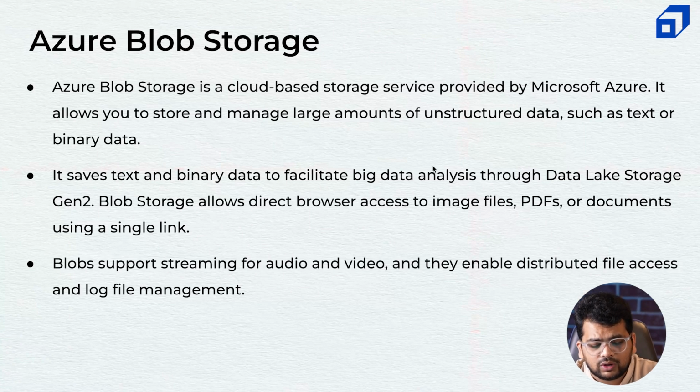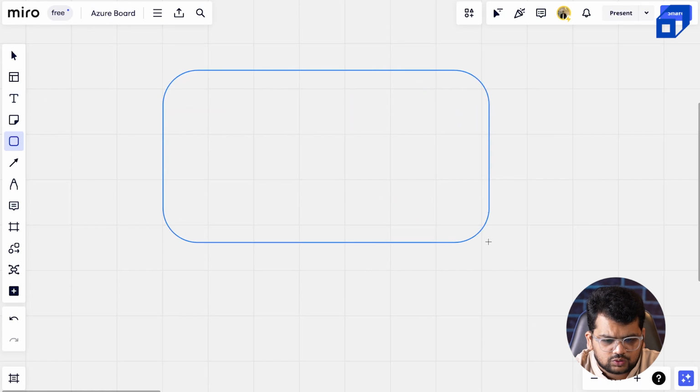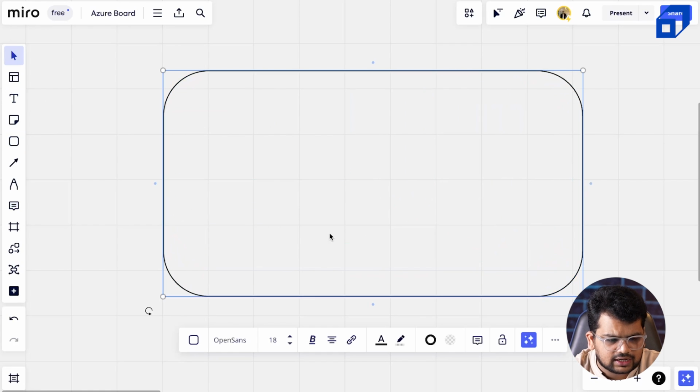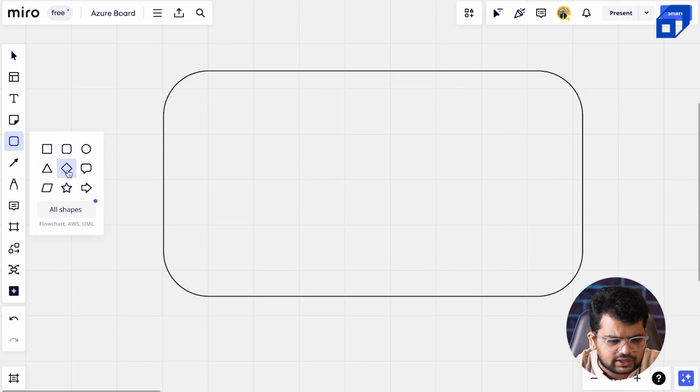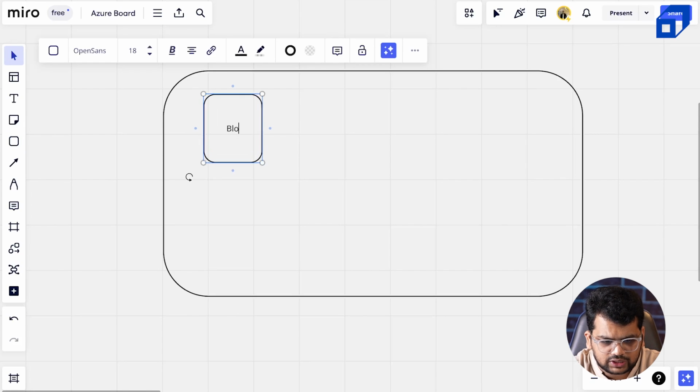Okay, now we are going to understand more about the different types of storage services. So guys, we have number one, which is blob storage. Let me mention it in a diagram for you all. This is the complete Azure storage, and here I am just adding a few more things. So this is blob storage.